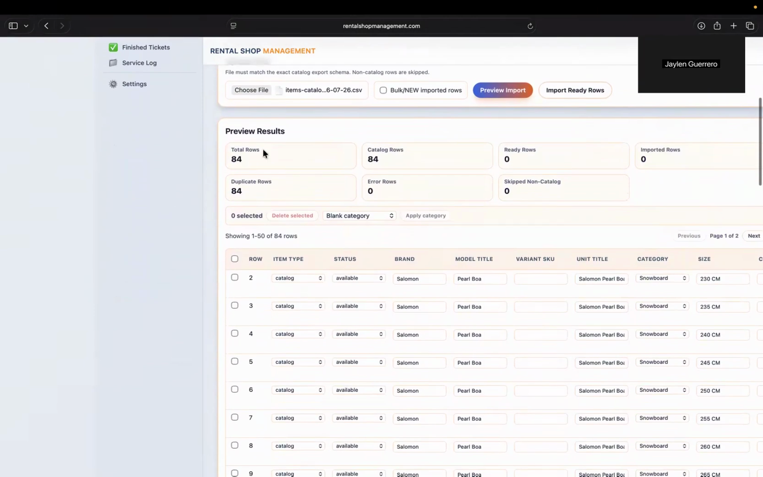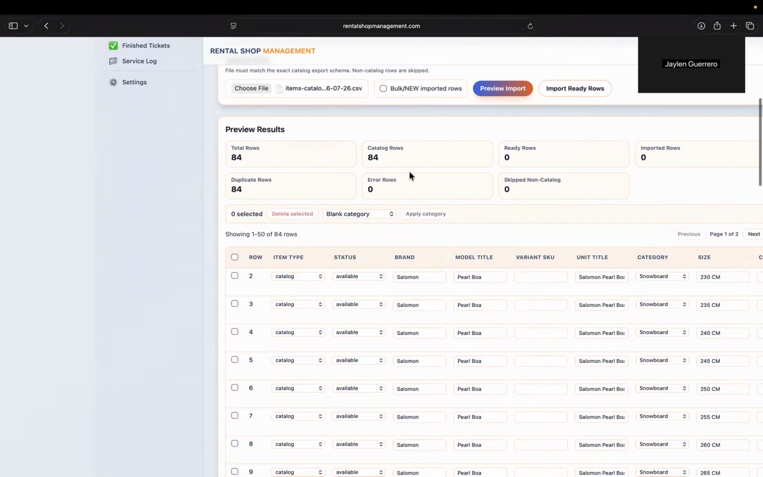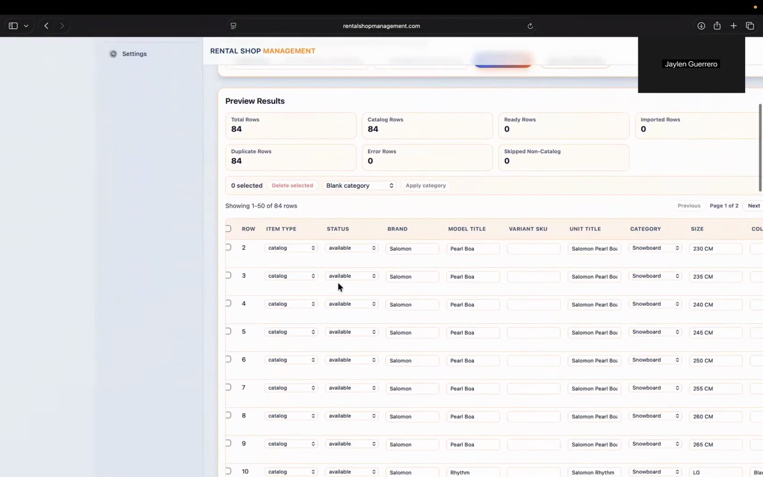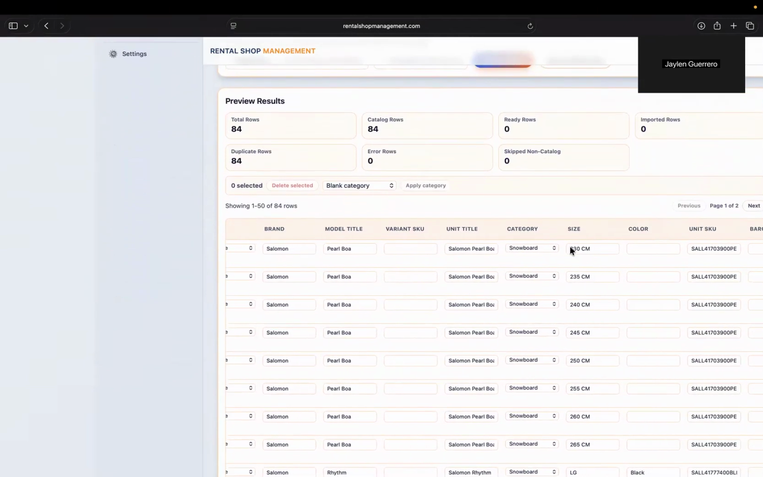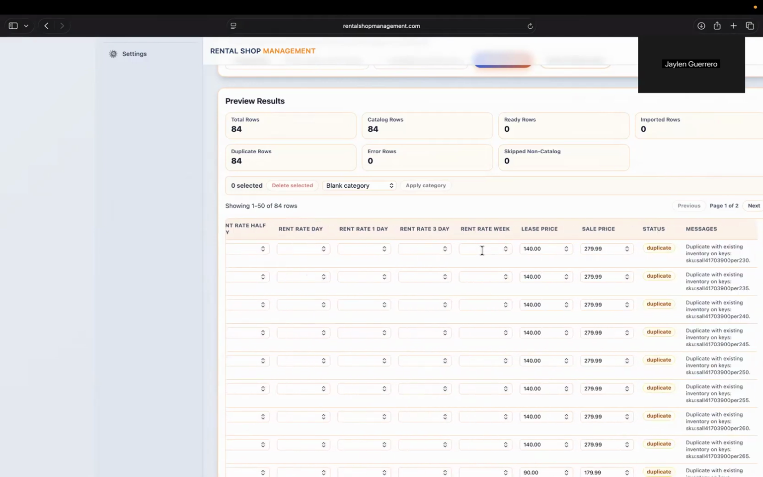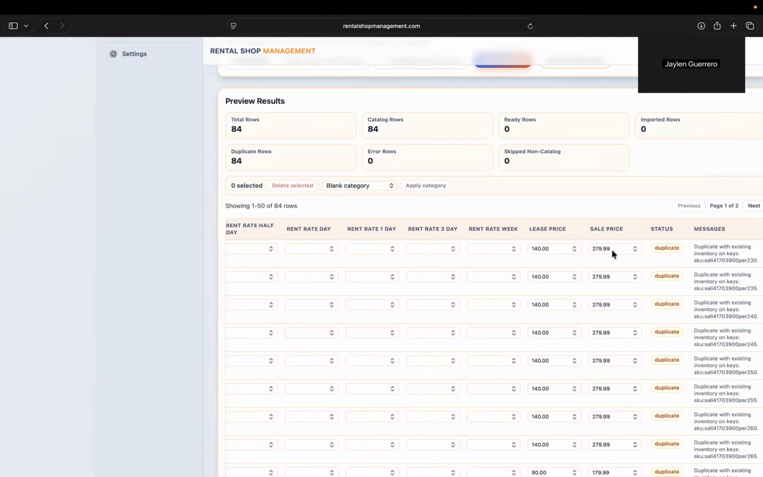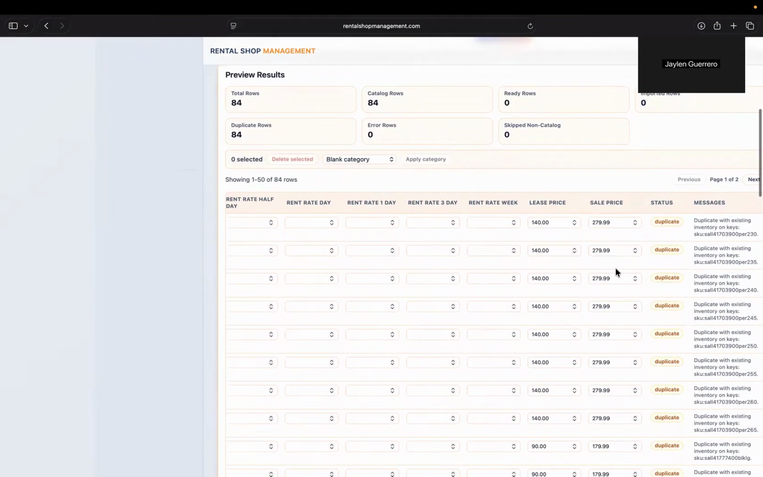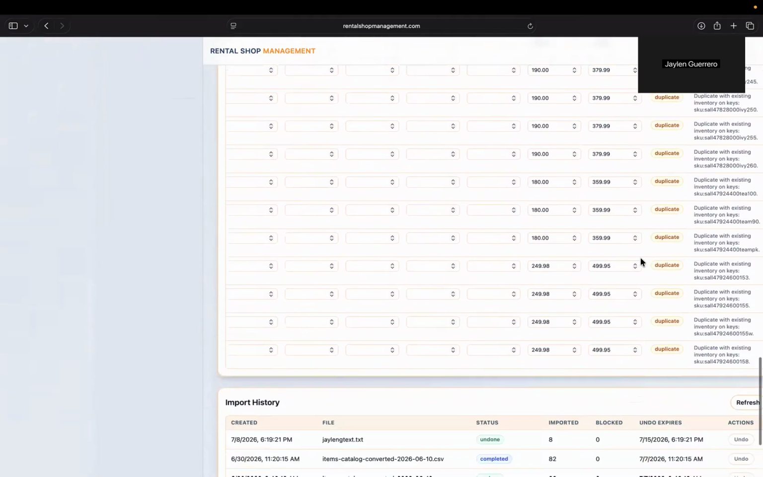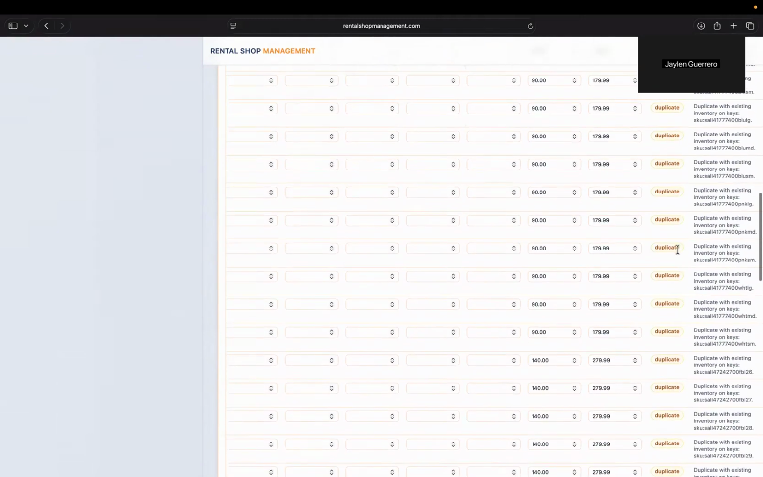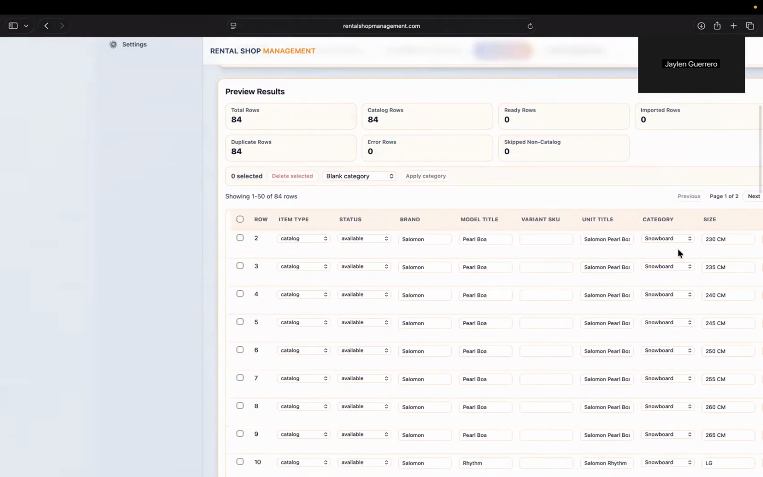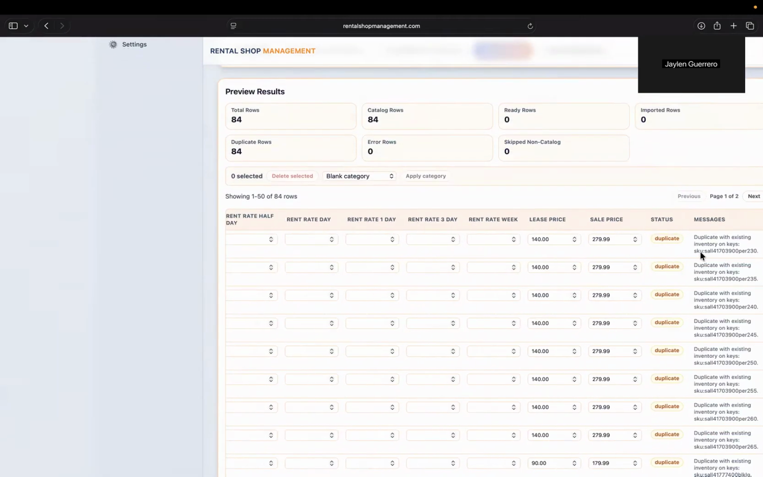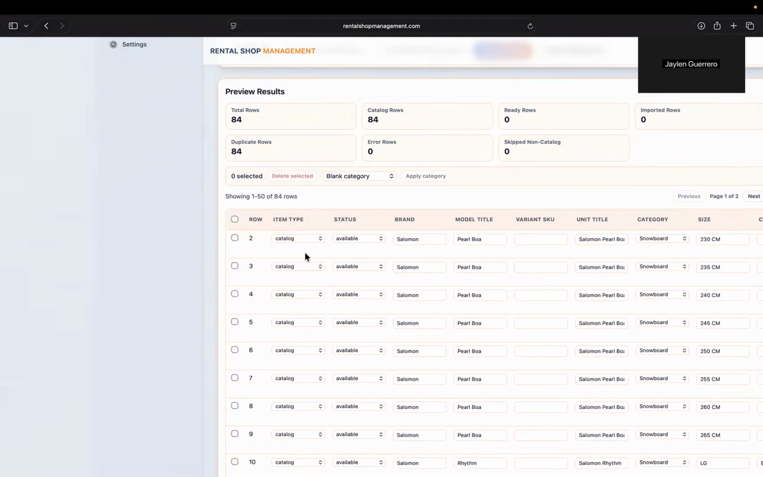And as you can see here, we imported 84 rows and there's no duplicate rows. And you can see here, we have our Salomon Pearl, and all these different things here. It's going to import your release price, your sale price, everything like that. In this case, I've already added these into our system, so all these are duplicates. But if I hadn't already added them in, these would be ready rows.